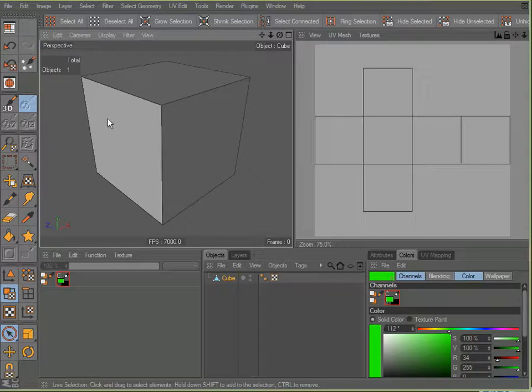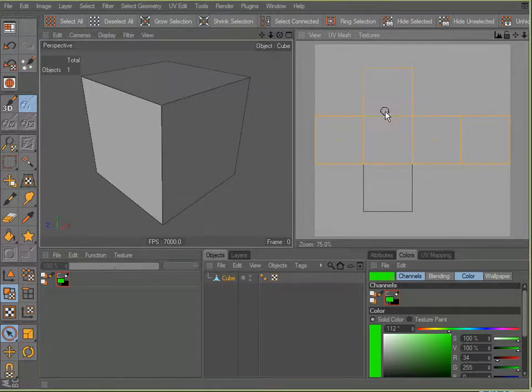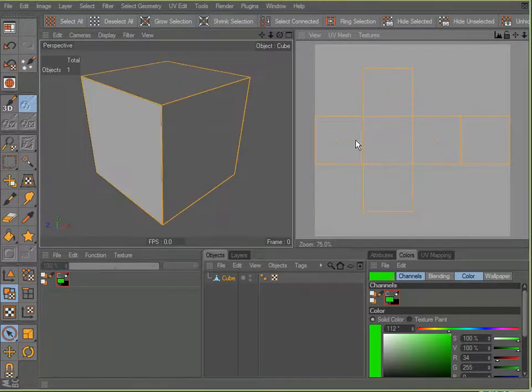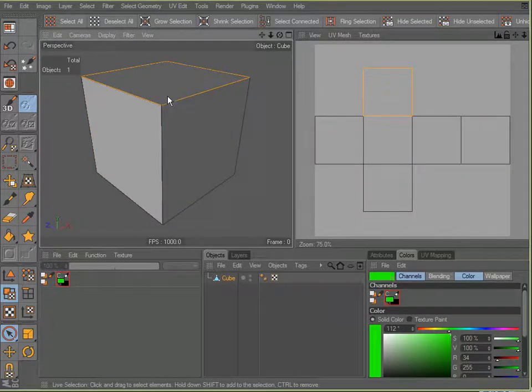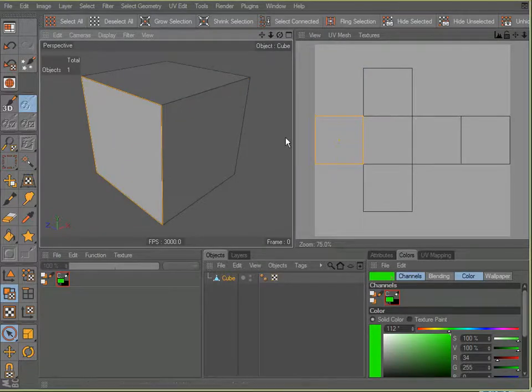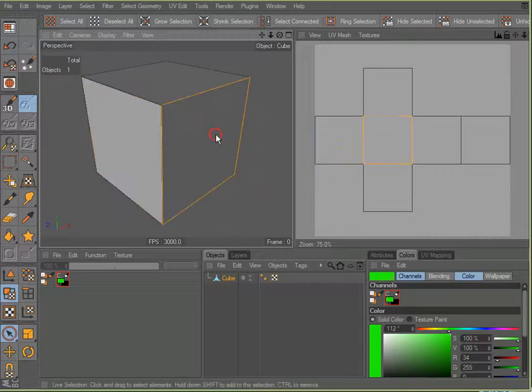Now, just like we did in Hexagon, here's our cube, and here is our UV map. All I did is I unwrapped the box, and this is the layout that I chose for the UV map. And this is the top one up here, represented by this. This is this face, and you see it selected over here, and this is how Cinema 4D does it.